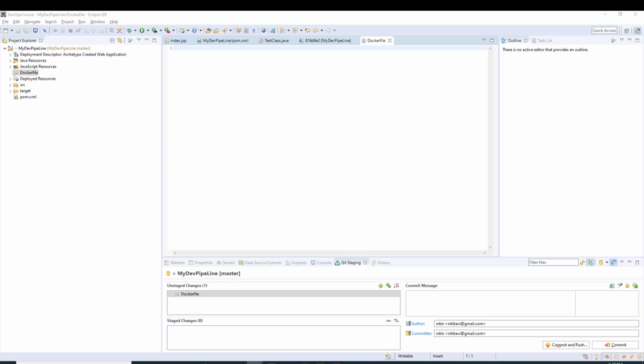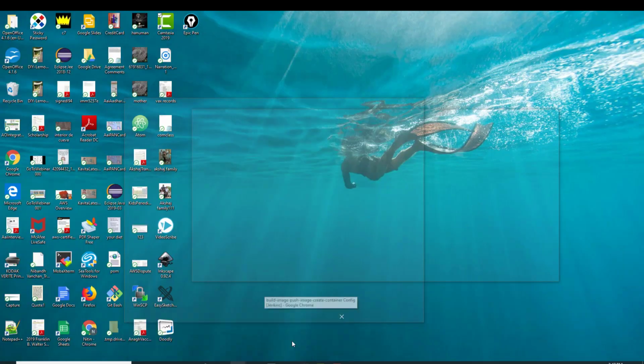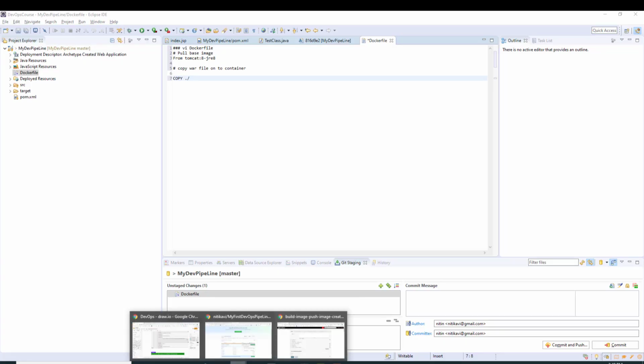The very first step in a Docker image is to tell Docker which base image I'm going to use. So in my case, I'm going to use Tomcat because I'm going to deploy my image on the Tomcat. And then I have to specify the war file that I need to copy to this Tomcat server. So here I'm going to say copy dot. I need the name of my war file, which I can find from my Jenkins workspace of my previous job. So let's go back to our Jenkins.